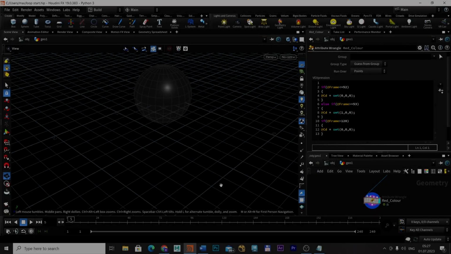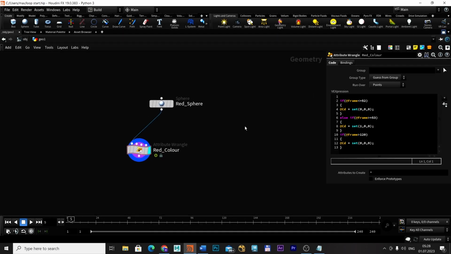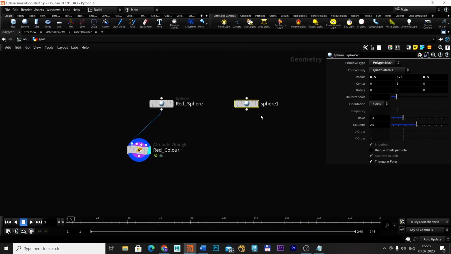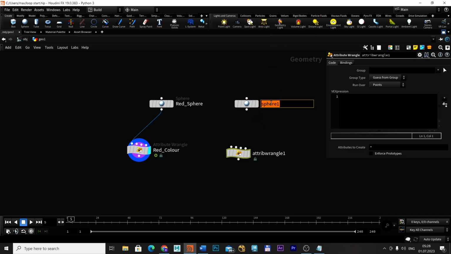So now when we have our sphere, we can create another sphere by pressing Tab and start typing sphere. Then we will create an attribute wrangle node. Just start typing AWV.